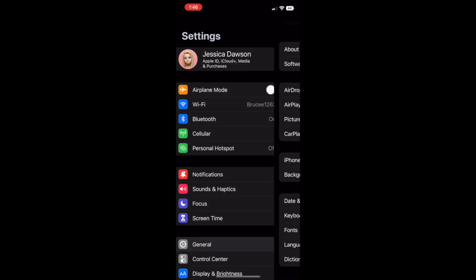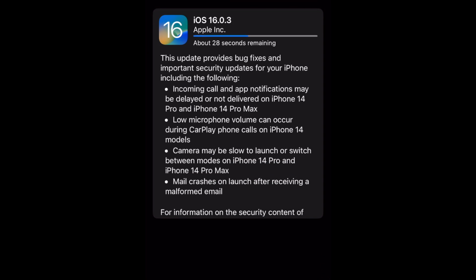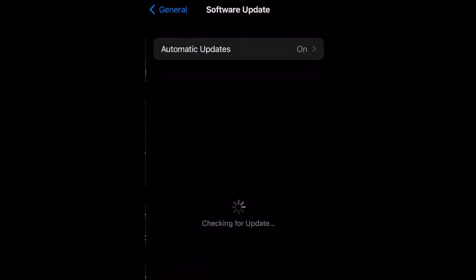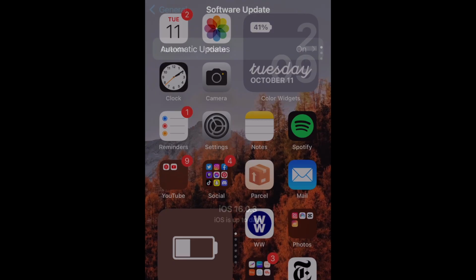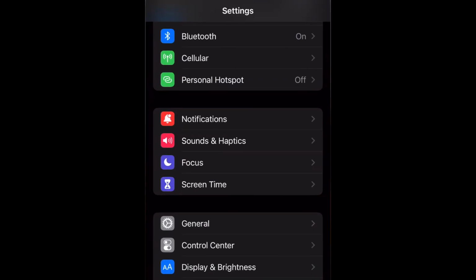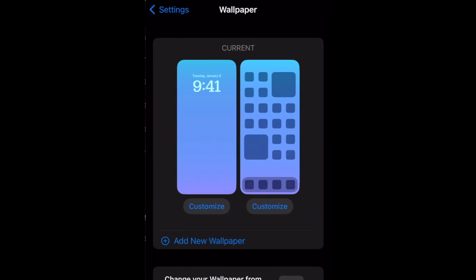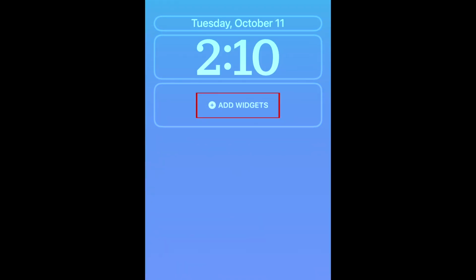In order to have the option for lock screen widgets on iPhone, first make sure you've updated to iOS 16. Then open your settings. Select Wallpaper. Under the lock screen, tap Customize. Now tap Add Widgets.